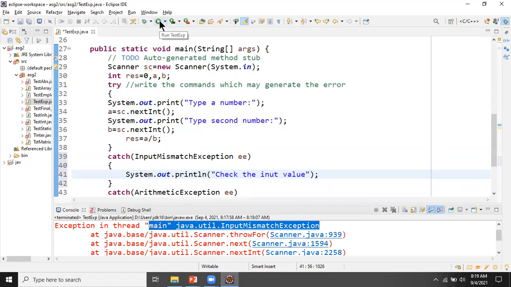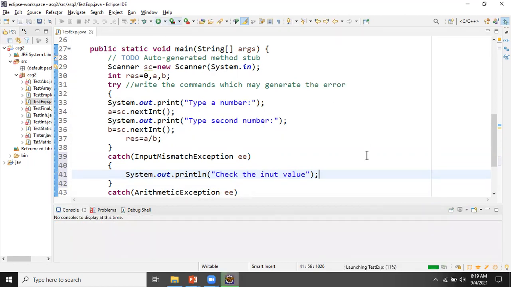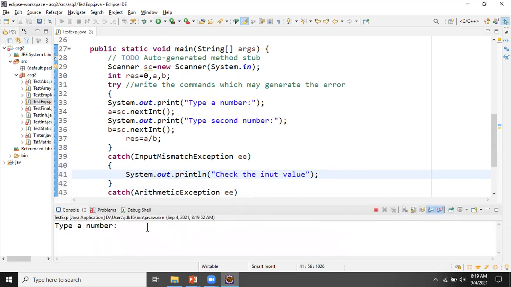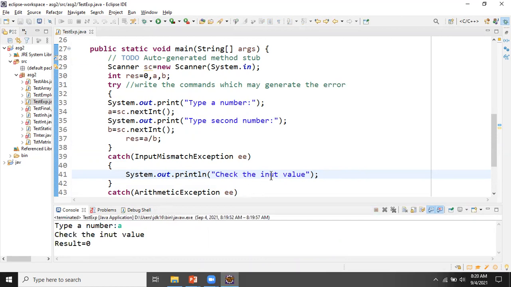Then I'll run my code now. The same thing, I'm giving the value, some A I've given. Now see, it gives me the message saying check the input value. It is going to give me the message about the input exception, that there is something wrong in the input you have given. So I'm giving a message, check the input value, and then my program is going to be terminated.